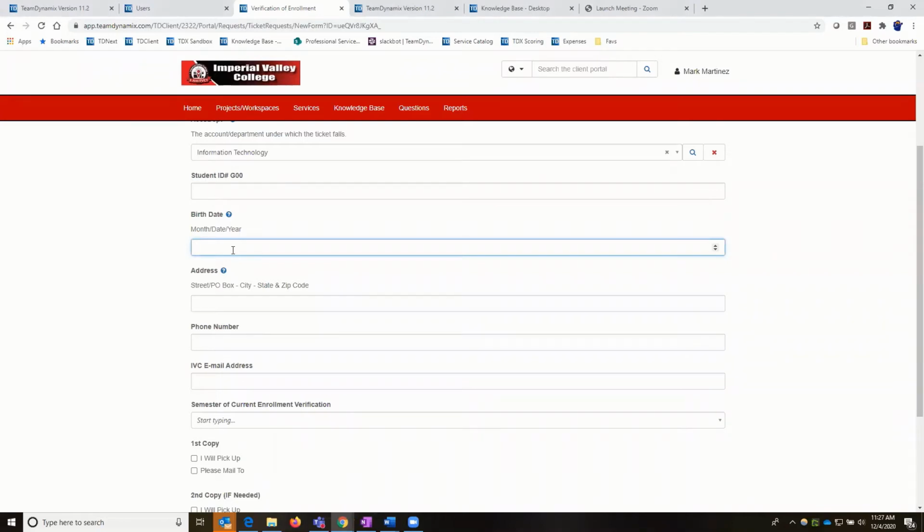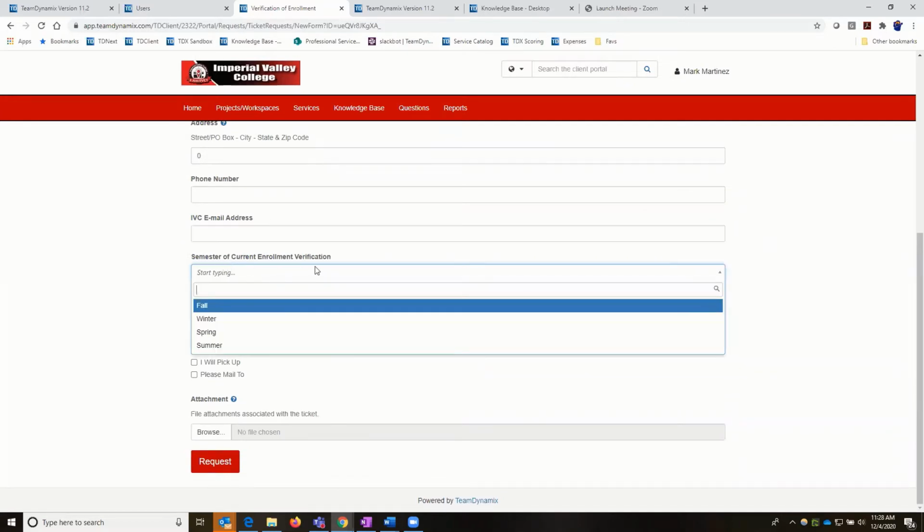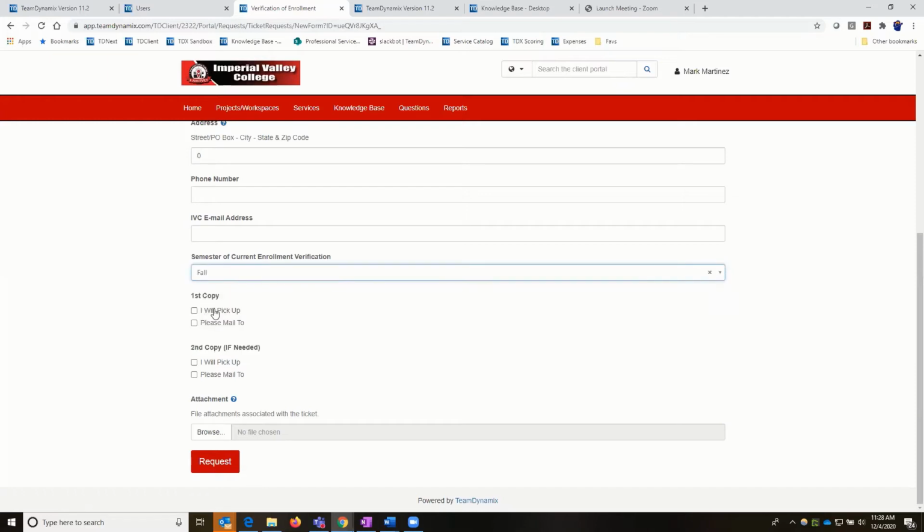Birth date. I've got to change that one too. Looks like both of those are integer. I think I have a date picker that I might select for that field anyway. All of these fields I'll have to go back and just change and tweak. Phone number, email address, and then we talked about last time the semester of current enrollment verification can be here.